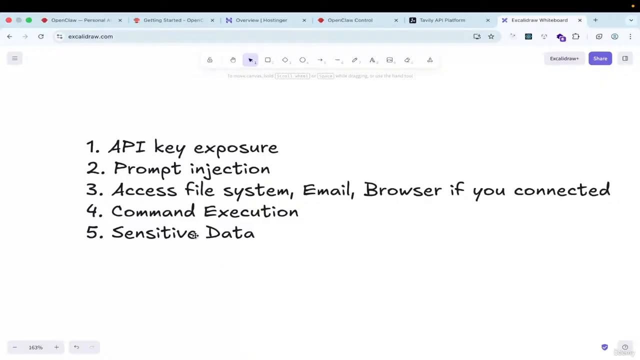Now the last one is sensitive data. OpenClaw often processes user inputs, emails, API responses, database records, or business data. If you log everything without filtering or store prompts containing sensitive information, you risk data exposure. This is important if you are building a SaaS product using OpenClaw. To secure OpenClaw, mask sensitive data in logs, encrypt stored data, limit data retention, and follow least privilege access.